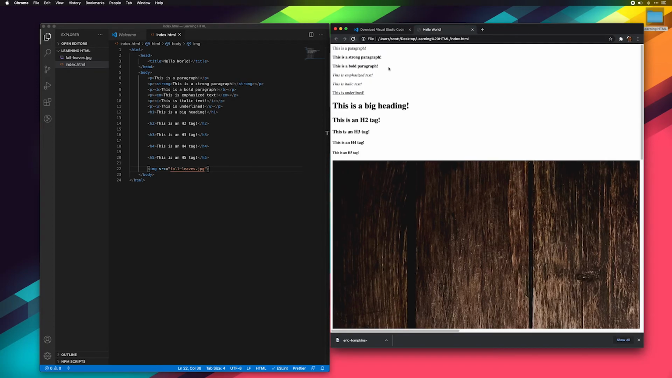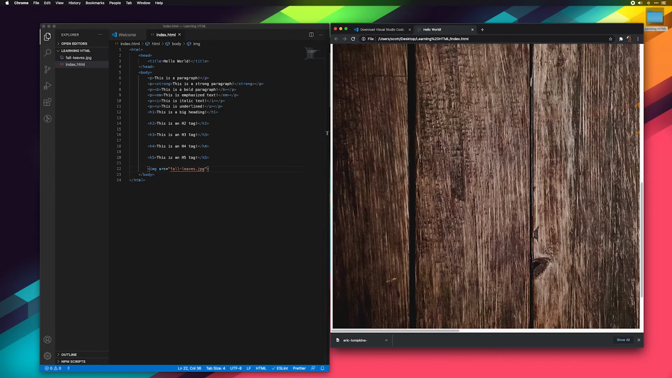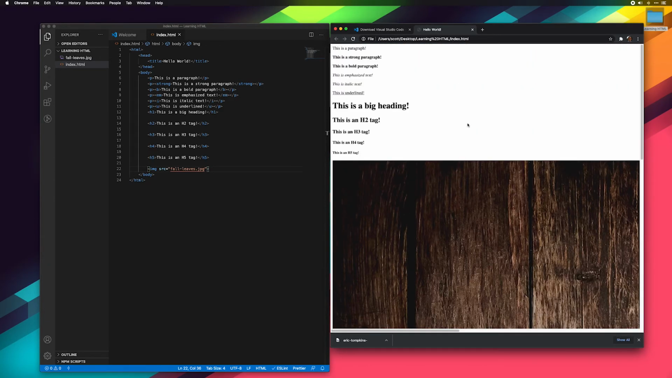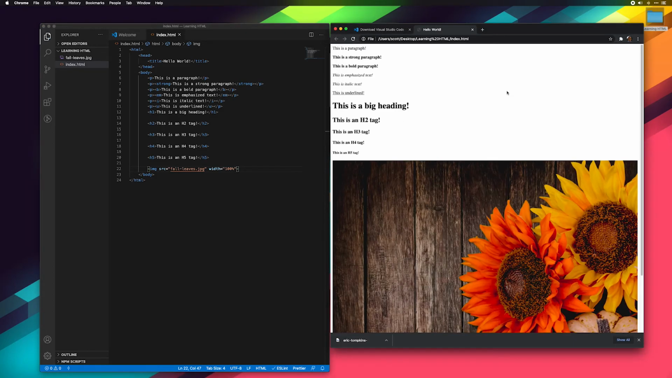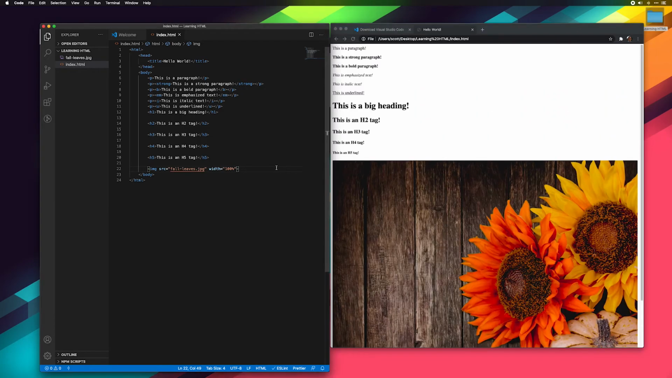Refresh. Whoa, the image is huge. Let's change the width so that it takes up 100% of our page. Let's hit save again and refresh. That's better. The last tag we'll talk about is the breaking tag.